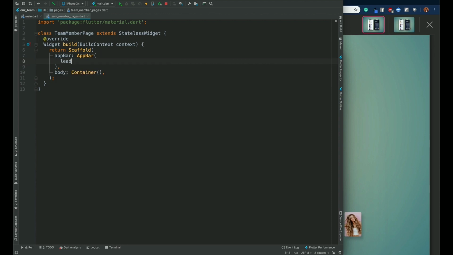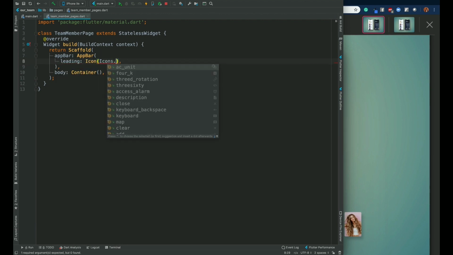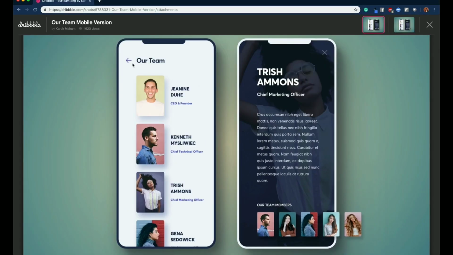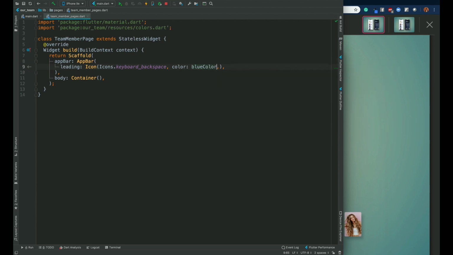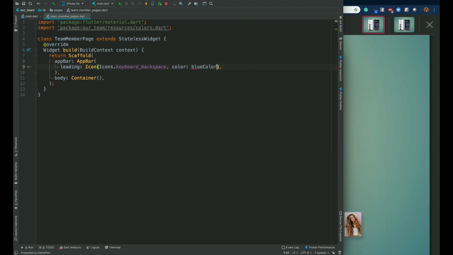which has a leading. So this leading is nothing but an icon, and Icons dot back, something like this. So keyboard backspace was a better fit for this type of icon, I would say. And the color will be, I would say, blue color. So this is also a good feature recently added into the plugin of Flutter or Dart, maybe, that you don't need to import initially. You just type blue color, and anything declared in your project will come into your auto suggestions. So this is my leading.